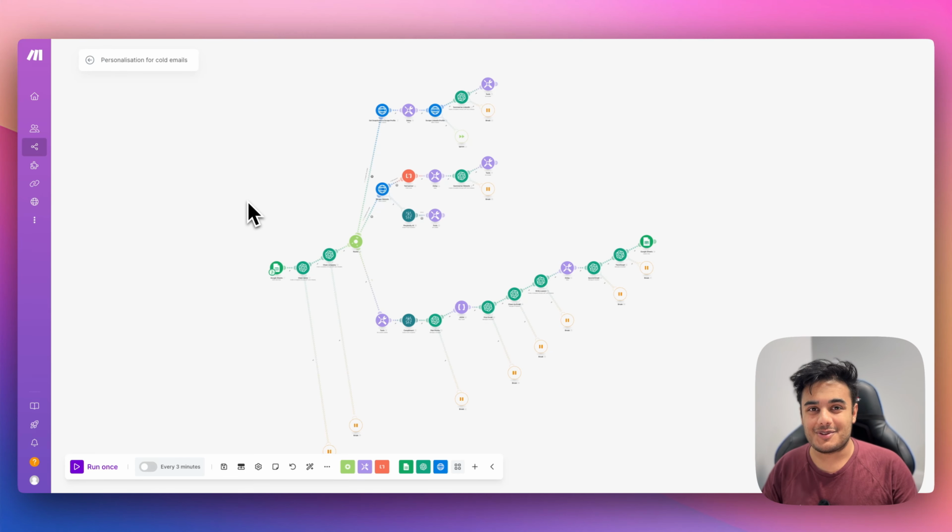So essentially what this automation does is it will go and research your prospect. It'll scrape their LinkedIn page, it'll scrape their website. We'll also use Perplexity AI, which is an AI that has access to the internet, to do research about your prospect and then come back with all these details and use them to write a personalized email to them for your cold email outreach campaigns.